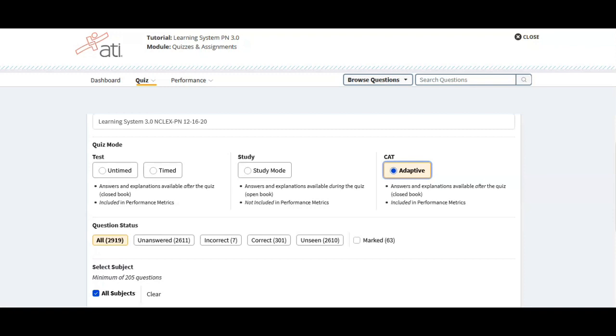It's going to keep doing that. If you answer the next question incorrectly, it's going to give you an easier question next. So it's adapting to your knowledge. But it also tests for minimal competency, speaking of the NCLEX, that is. So that's the way computer adaptive testing works.